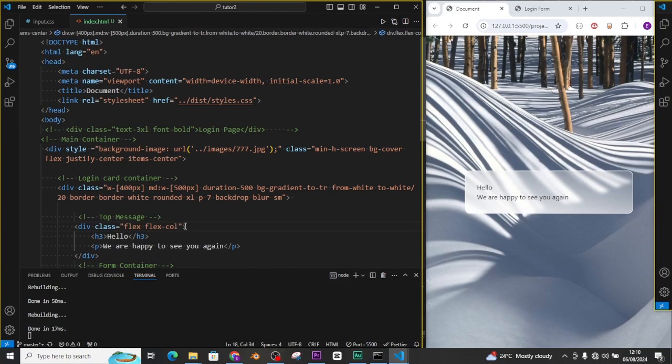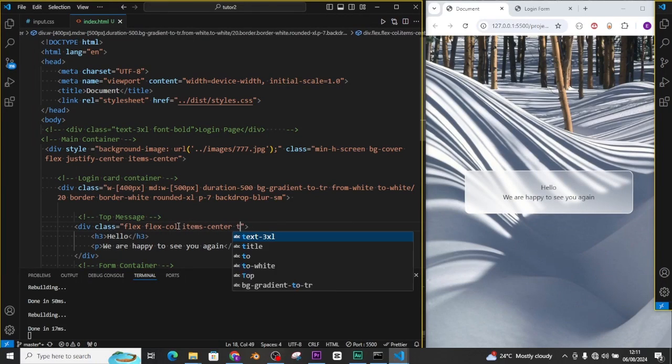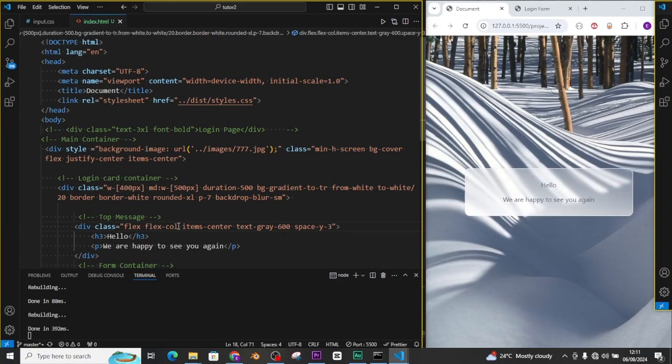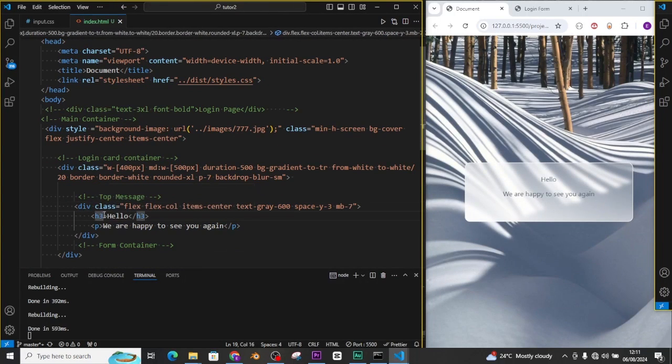So let's continue with the parent container. So the parent container is a flex column, and I'm going to center it, item center, and I'm going to make it a gray 600 color so that all the items underneath it have that style. And then I'm going to space it out vertically with 3 spacing, and then margin bottom 7 so that it separates from the other content with it. So let's now also style this class. It's going to be a text 3XL and the font semi-bold. That's for the hello. And I'm just going to leave the P tag the way it is.